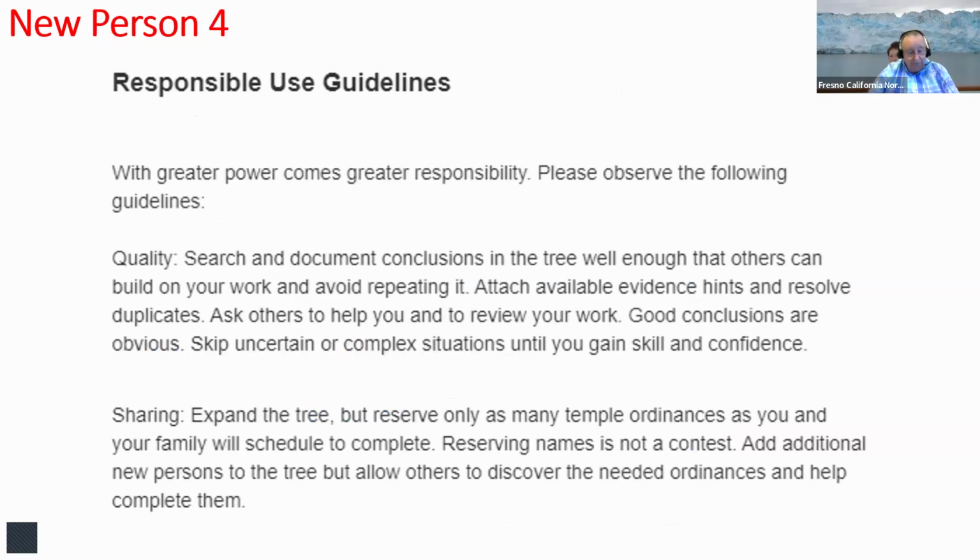Okay, they give you some guidelines. And one of the things they're concerned about is they want to make sure that you don't find too many people using this feature. I personally don't think you will because I haven't seen a lot of people show up, at least in my tree, by using this.